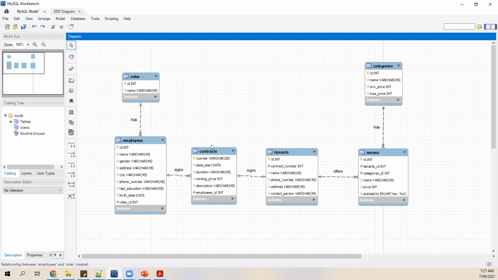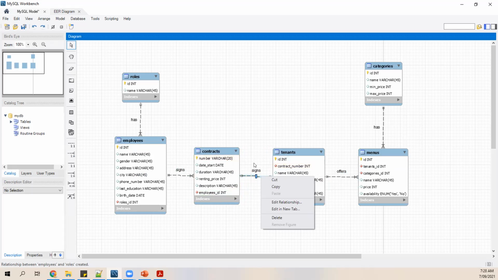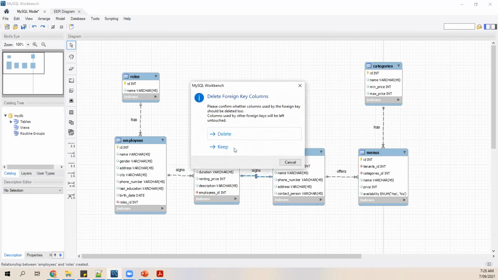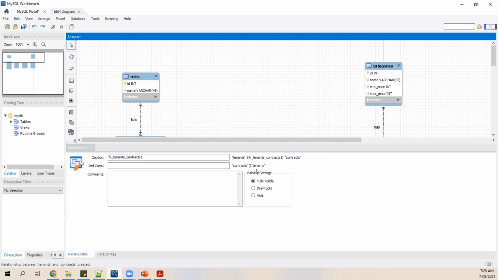All right. Now, be careful that if we change in here, the foreign key is not changing. See this one? Okay. So we need to remove this one and recreate the foreign key.